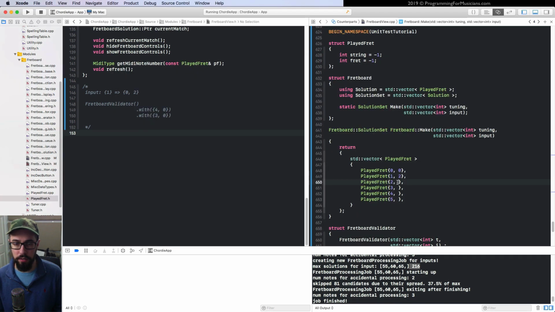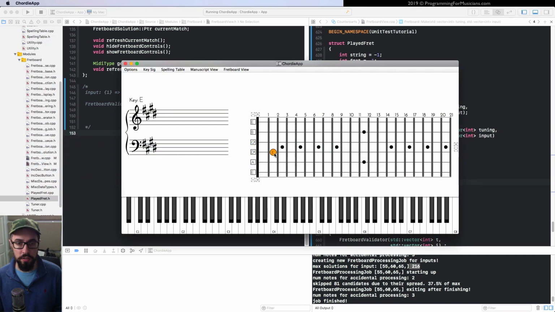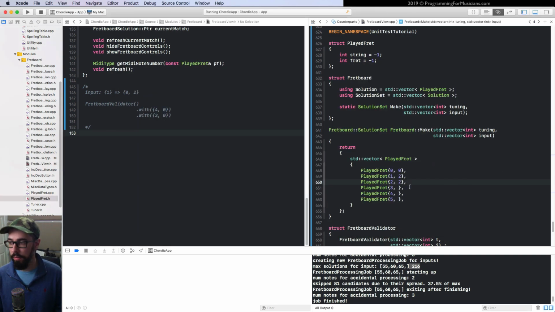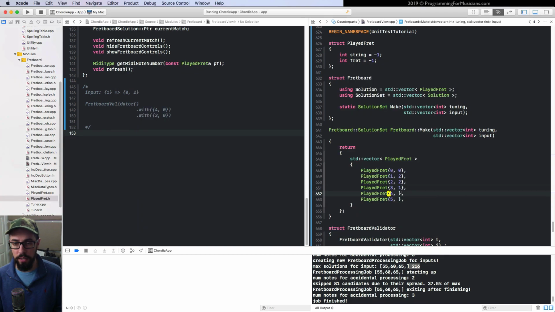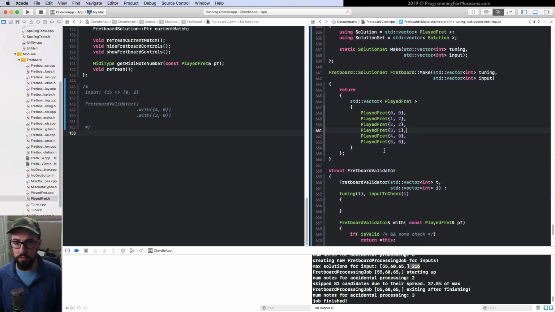We can say that the next note, the next E, is gonna be on the D string. So that's the 2nd index in our string vector. And it's gonna be the 2nd fret. All right, and then now our G sharp is gonna be in the 1st fret. And then for these other guys, they're just open strings like that. Okay, cool. So this is our dummy make function.